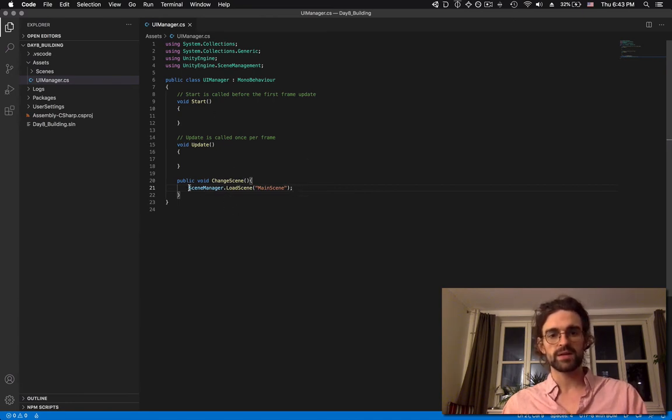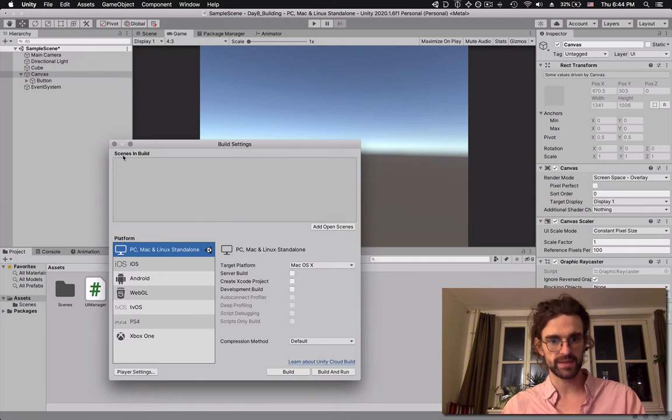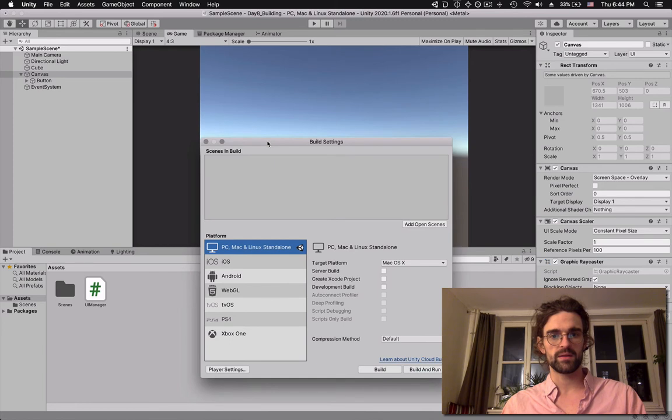The thing is, Unity doesn't exactly know what main scene is. To do that, we need to add all of our scenes into our build settings. We go to File, Build Settings, and here it says Scenes in Build. And this whole Scene Manager functionality, the load scene, unload scene, and so on, is only going to work with scenes that are in the build. And we see that right now there are no scenes in the build.